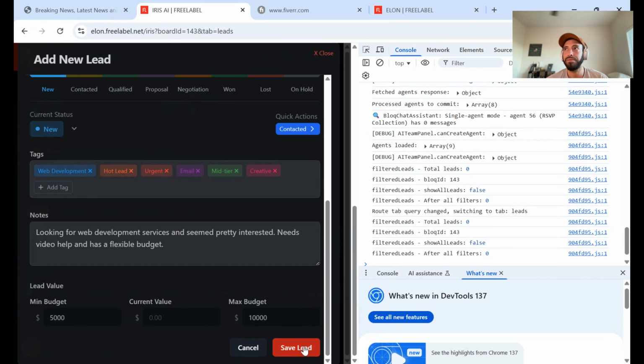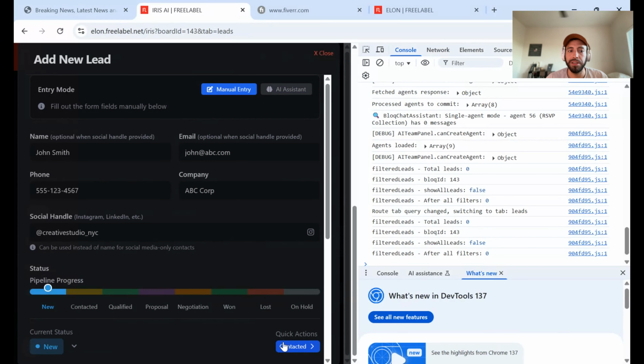Yeah, it's not working. I don't think it is. And you click save lead. Yep. Click it again. What the hell? It's not even trying. Oh, scroll up. You have everything. Manual entry. Bam, bam, bam. Okay, so let me see what that could be.